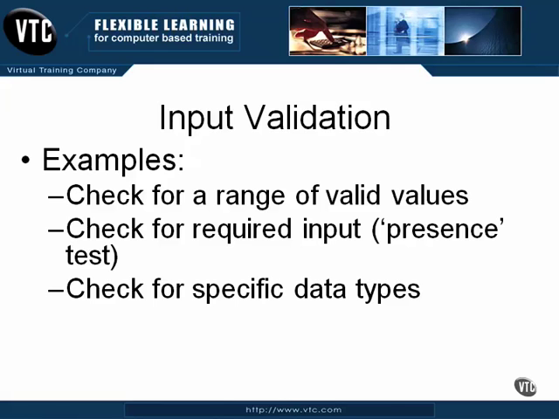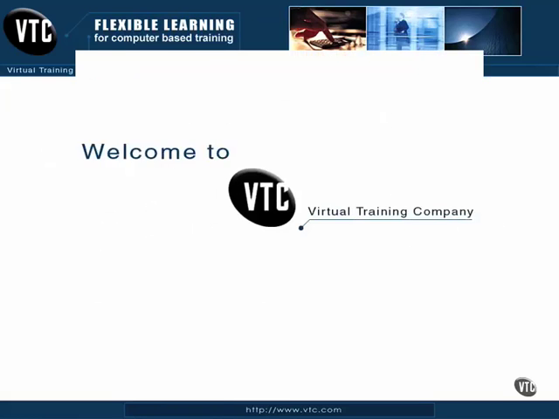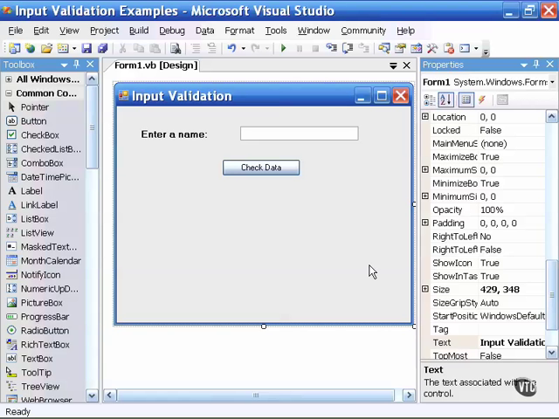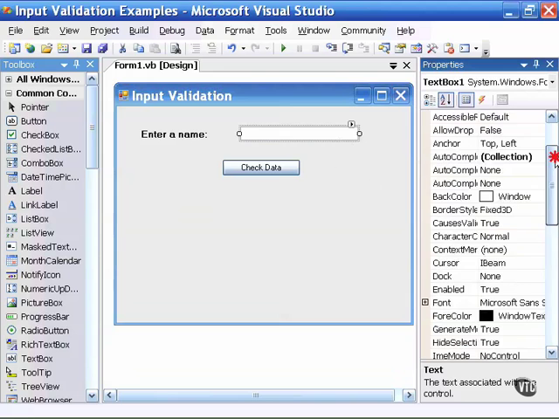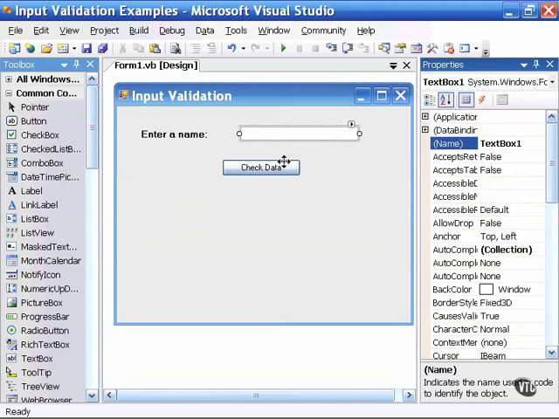We will now take a look at some examples of input validation in the Visual Basic environment. I have loaded in the Visual Basic environment a sample program that will allow us to see how some of these techniques are used. In this first example, I have a prompt to enter a name and a text box to accept that name. For the purpose of this demonstration, I'm simply allowing the default name of textbox1 to be the name of the text box. As you can see, I have a button whose purpose will be to check the data, that is, to validate the correctness or the presence of the data. In this case, we want to make sure that the name is entered.